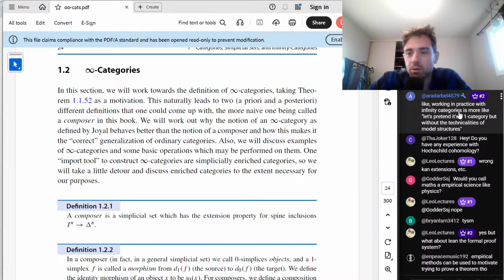Working in practice with infinity categories is more like, let's pretend it's a one-category. Yeah. Do I have any experience with Hochschild cohomology? Basically not. Wrong Kan extensions? What?